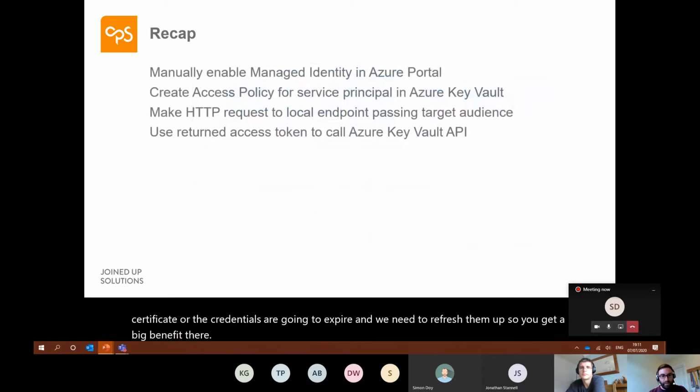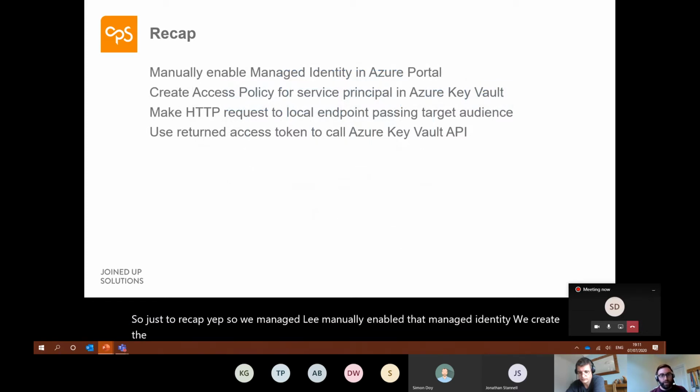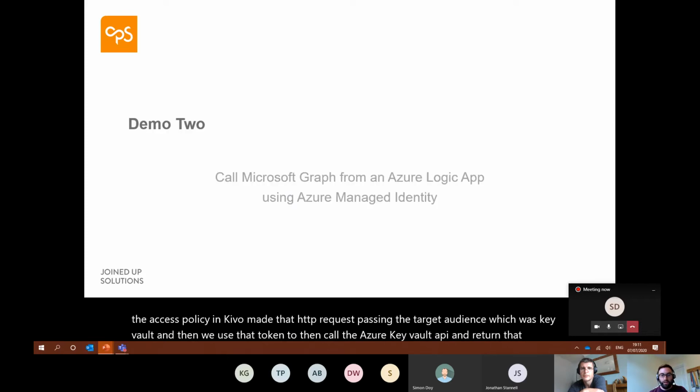So just to recap, we manually enabled that managed identity. We created the access policy in Key Vault, made that HTTP request, passing the target audience, which was Key Vault, and then we used that token to call the Azure Key Vault API and return that secret value.